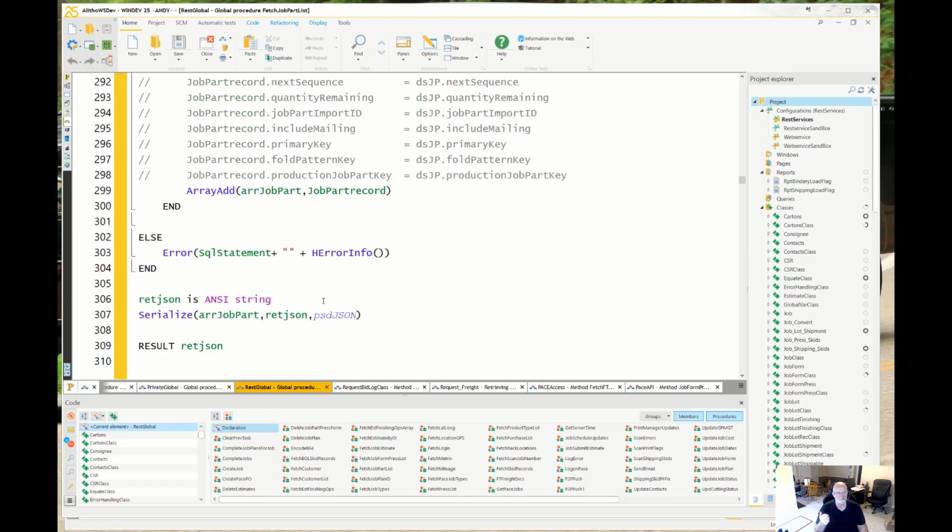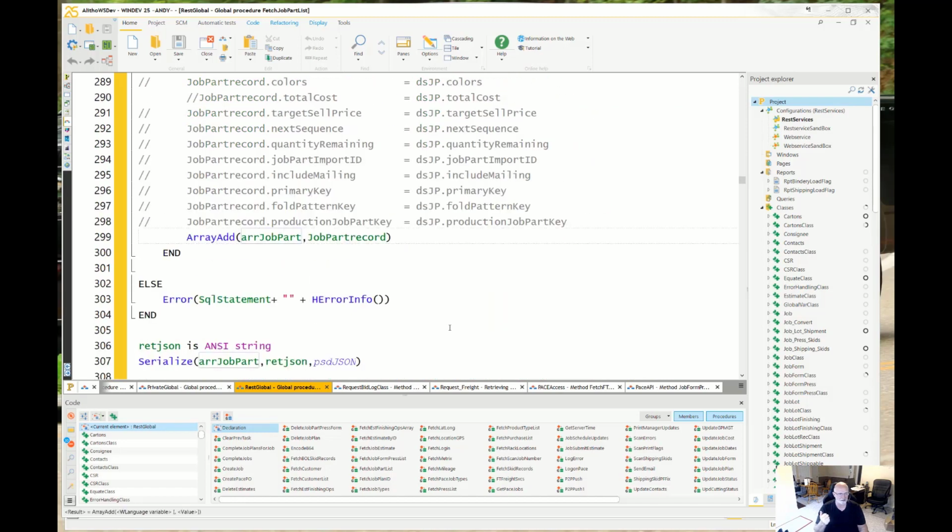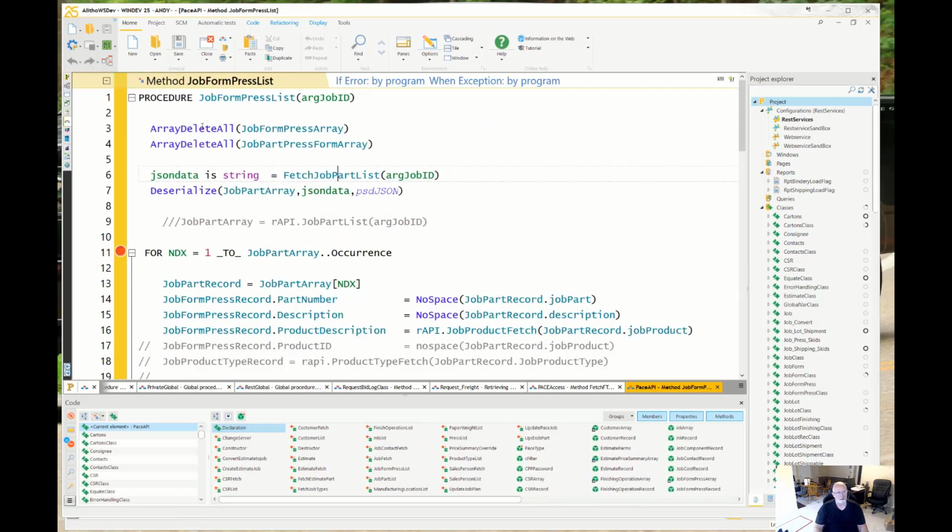So you get down here, okay? So I add it to the array job part, and then I serialize that and send it back, okay? That's what I do. In doing that, that gives me a JSON data string right here that I can put into the job part array by deserializing it. Like I said, this is older code. So it's doing it like you would do it in version 23, 24, 22. I think 22 had it, yeah.